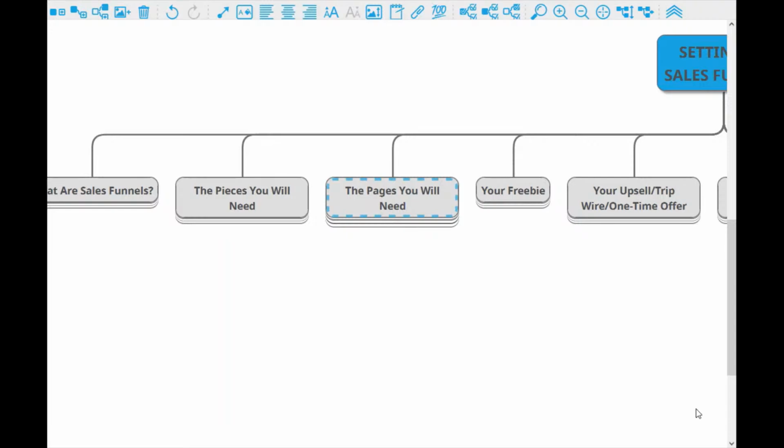You will need to have a thank you page when people purchase their upsell. Then you will need a sales page for the larger product or service you want to sell at the end of the funnel, and then a thank you page for that product or service. If you have an additional service or product at the end of the funnel, then you'll need a sales page and thank you page for each of those.